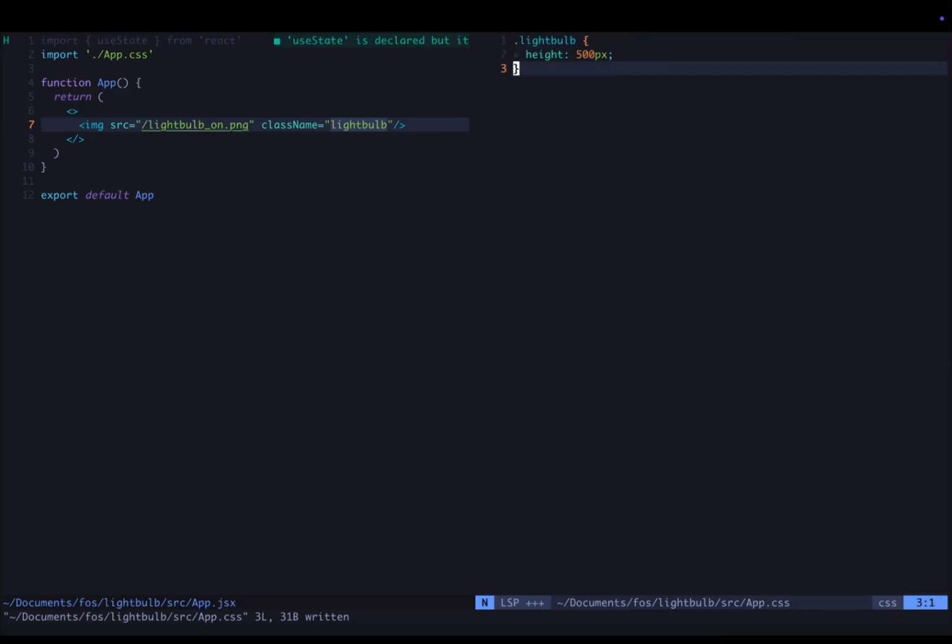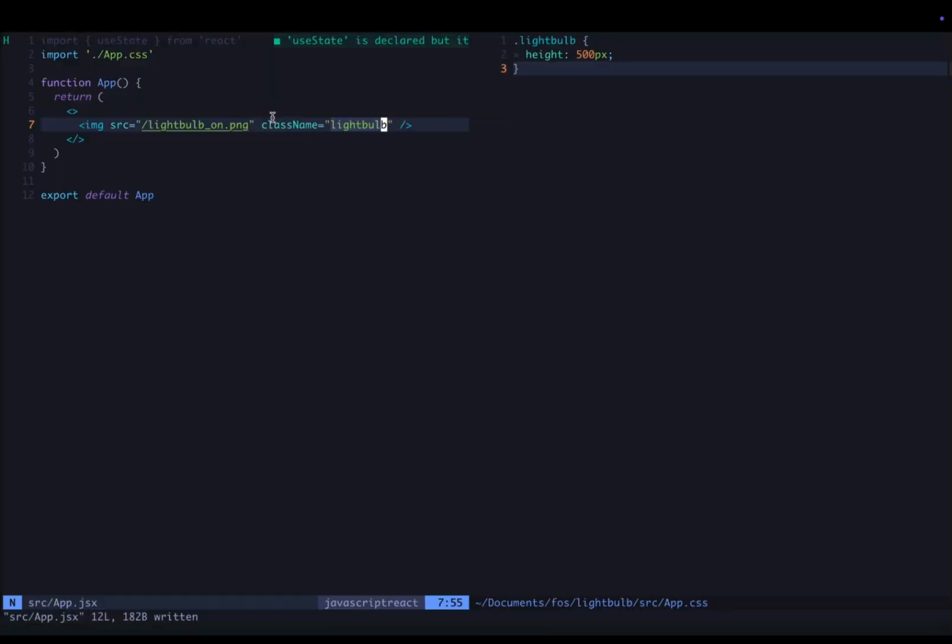And so now this light, instead of being huge, is only going to be 500 pixels tall, which is much more manageable.